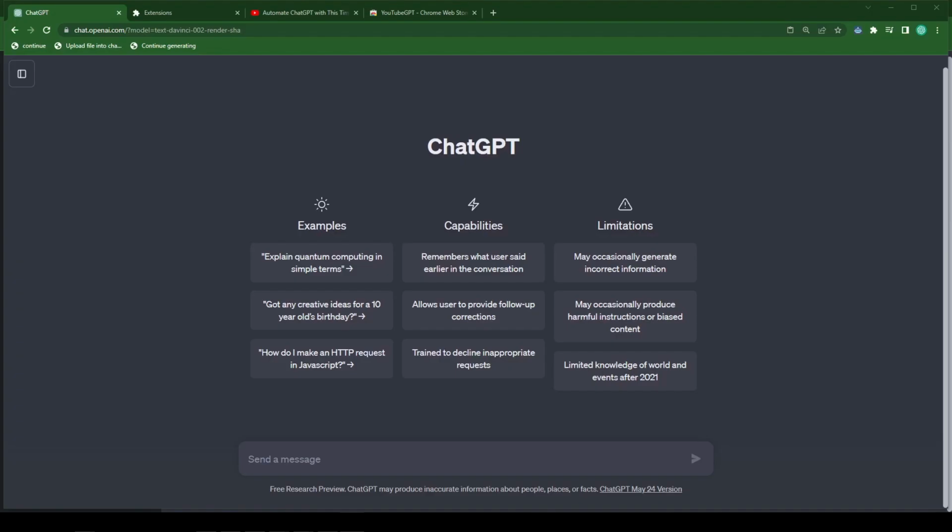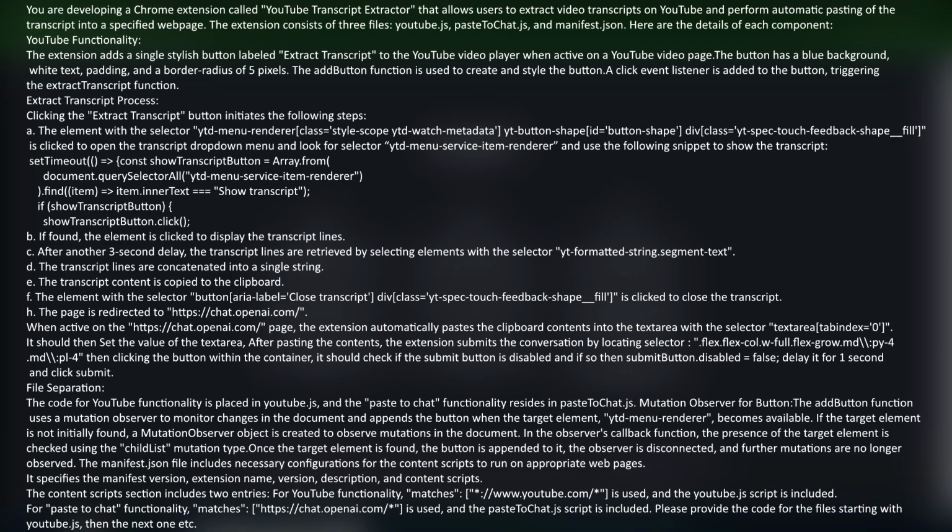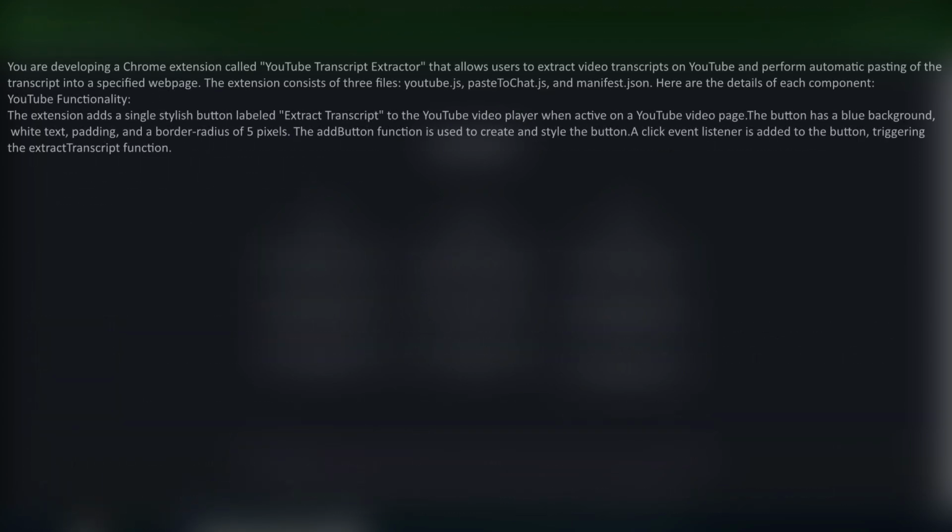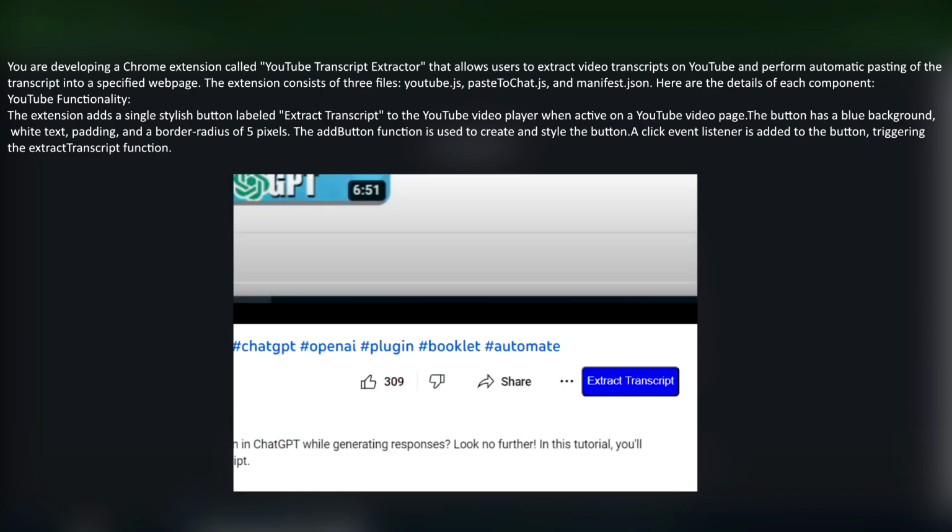So let's take a look at the prompt that we will be using. It's a fairly large prompt, so I'm going to break this prompt into 3 parts. So for the first part, we're telling ChatGPT that it's tasked to create a Chrome plugin, and it should provide code for 3 files. Then we ask it to create a blue button with the words extract transcript.